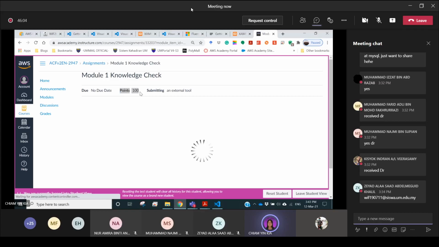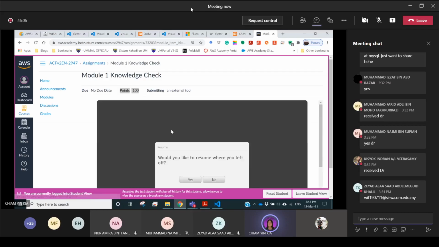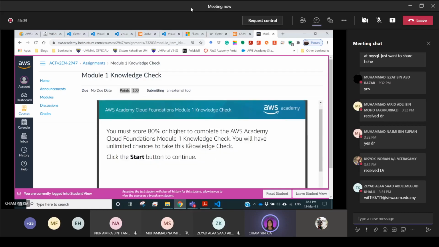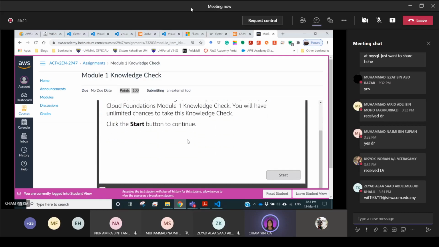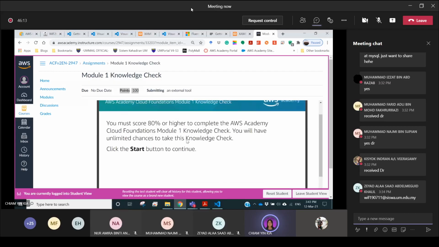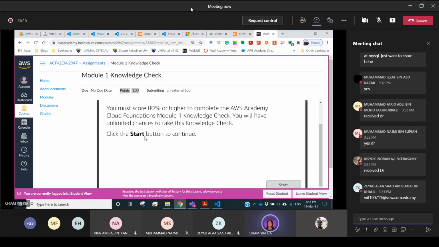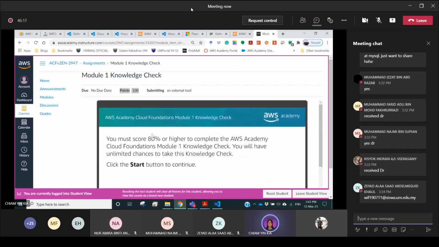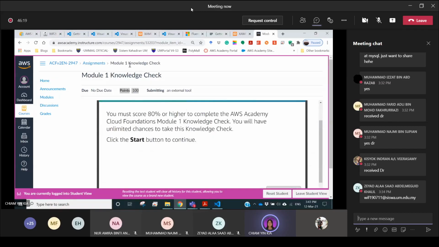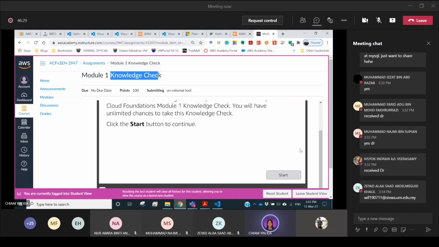There are about 9 or 10 questions for each test, and you can repeat as many times as you like. Okay, you can repeat the test. So when you are ready to do the test, for you to consider you have completed the knowledge check, you must score at least 80% or higher. If not, it won't be considered complete. You have to repeat it again if you fail. So you click the start button.